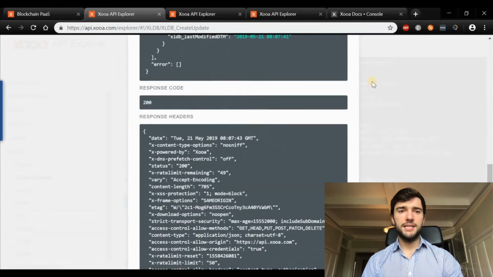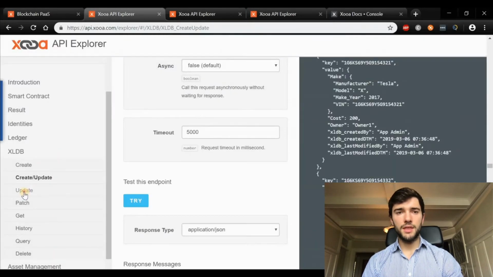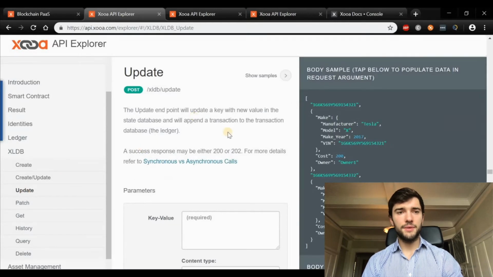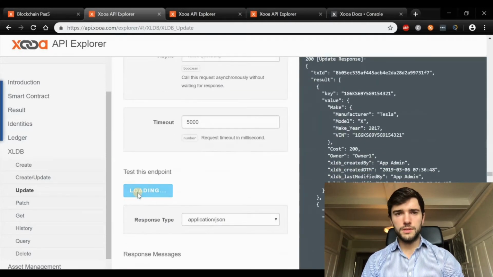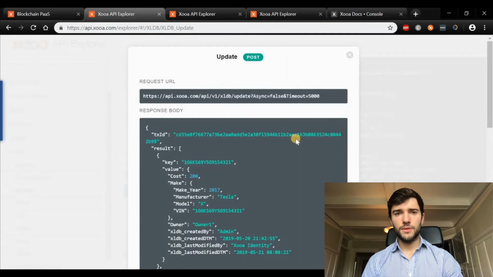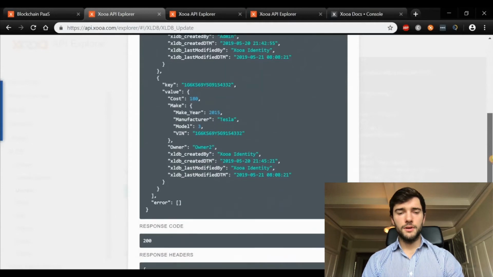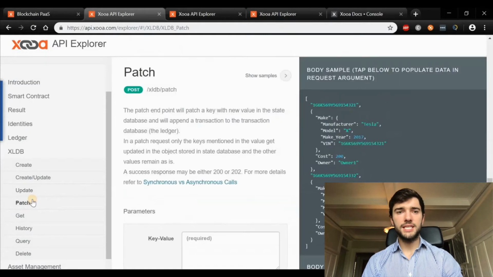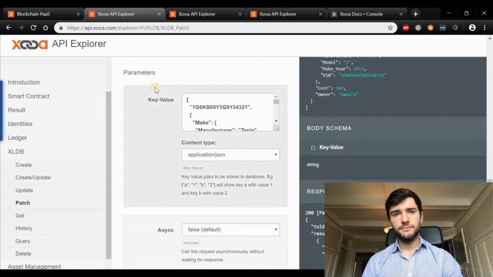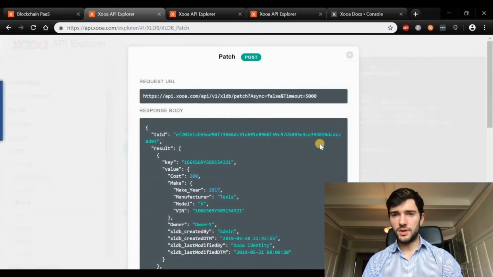The next option is Update, which will update a key with a new value in the state database and will append a transaction to the transaction database. Select Try, and here's the response, which is 200. Next option is Patch. This call will patch a key with a new value in the state database and will append a transaction to the transaction database. Select Try, and here's the result.